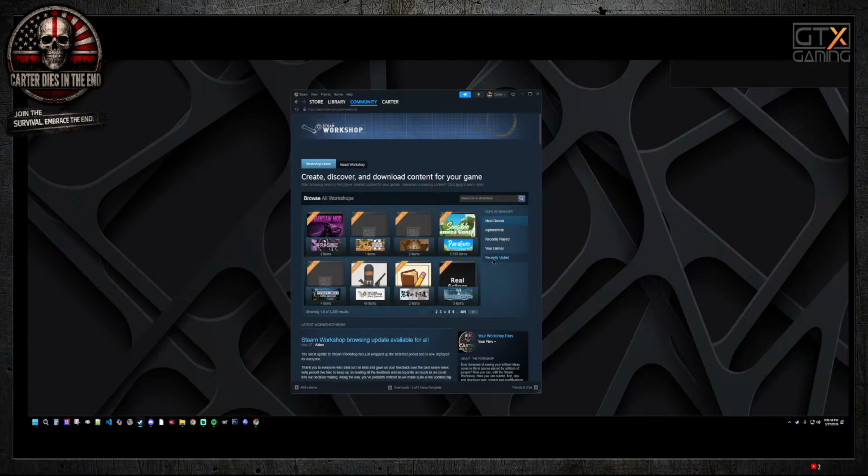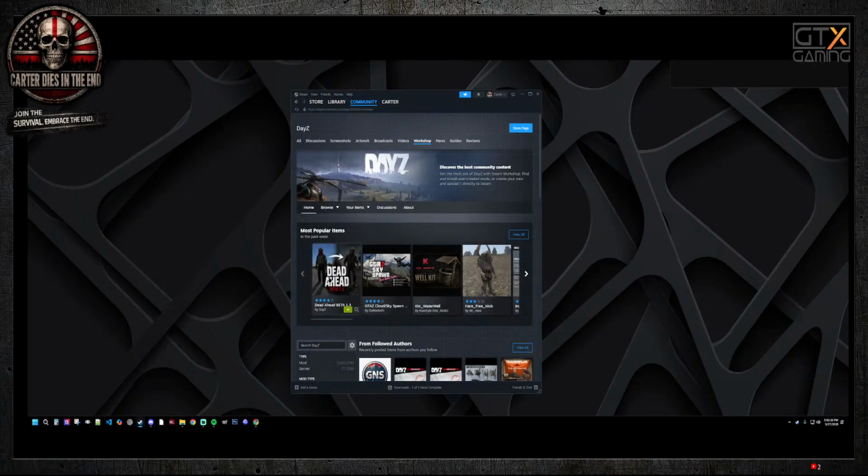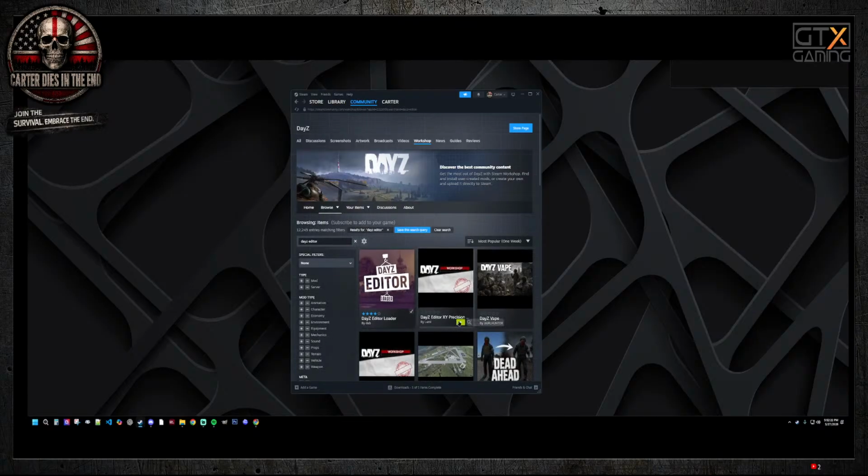Now, I've been here like 1,000 times, so I'm always at recently visited. So what you want to do is, in the search bar, type in DayZ. Okay. Now you're in the workshop. Now type in DayZ Editor. Oh yeah, I've already got it. I'm seeing the DayZ Editor screen. Got it open. You got to keep me up to date here.